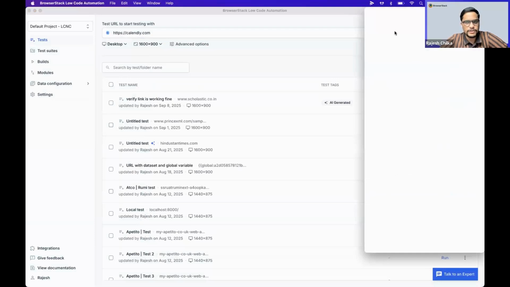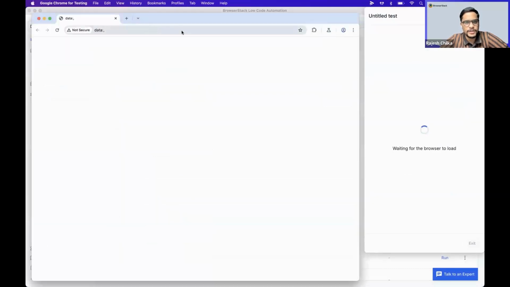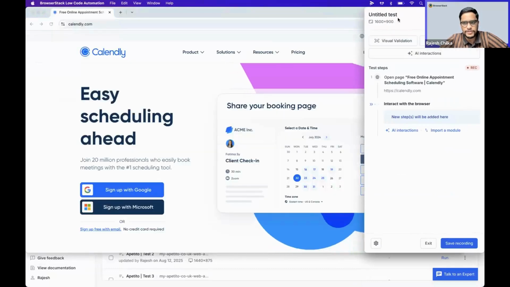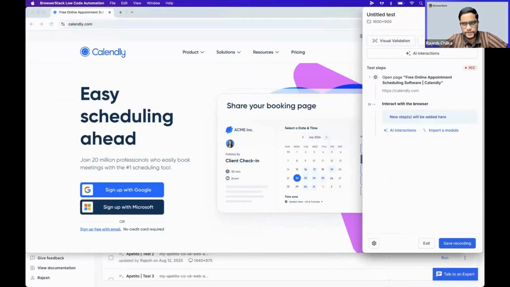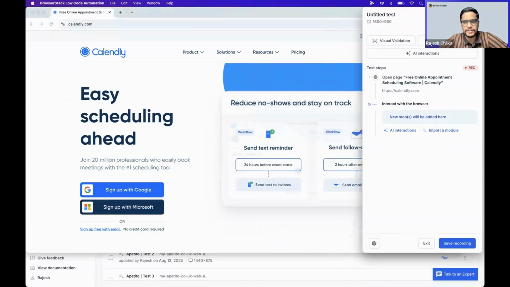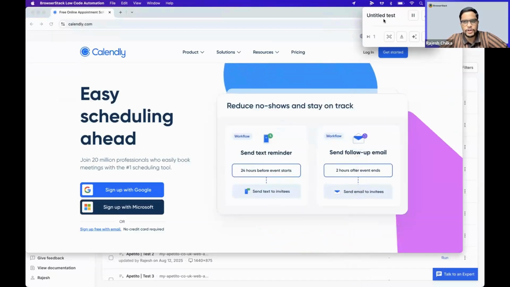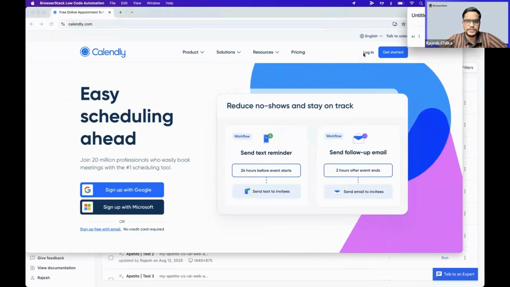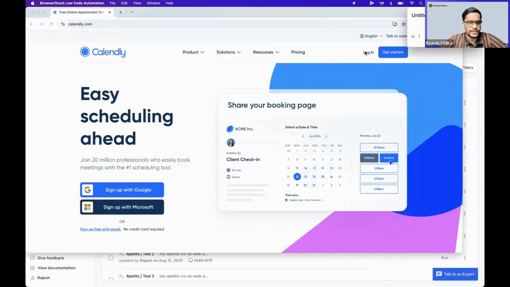So as soon as you click on start recording, you'll see a recorder panel that gets launched, and it will open the URL calendly.com, right? So now as soon as you see the recorder, you will see different options that are available. I'll walk through some of these in detail. Automating the workflows is as simple as performing those on the browser directly, just like you do as part of your manual testing.